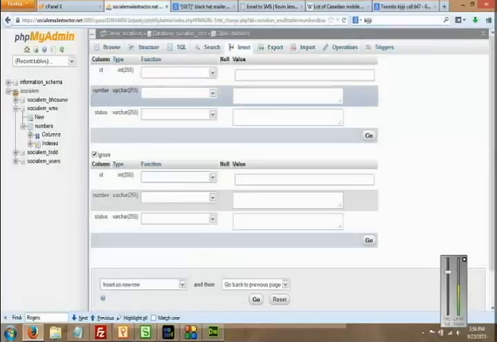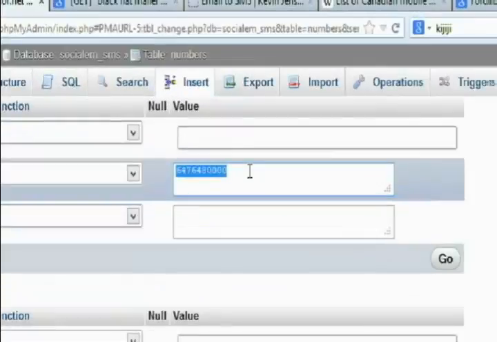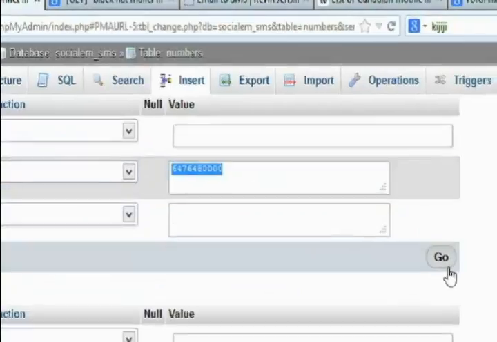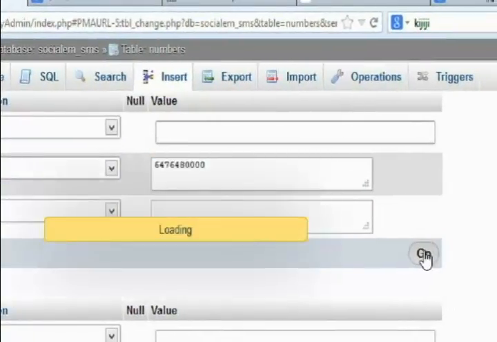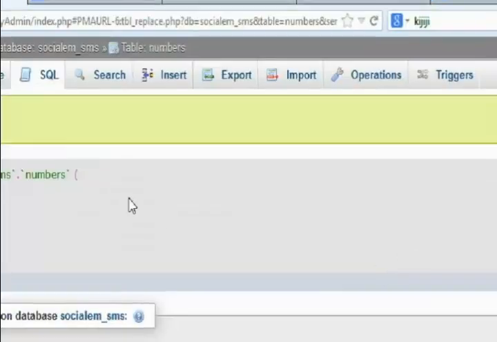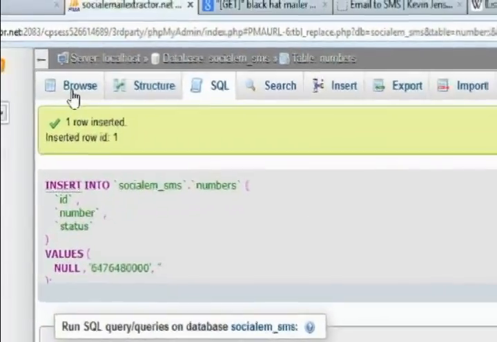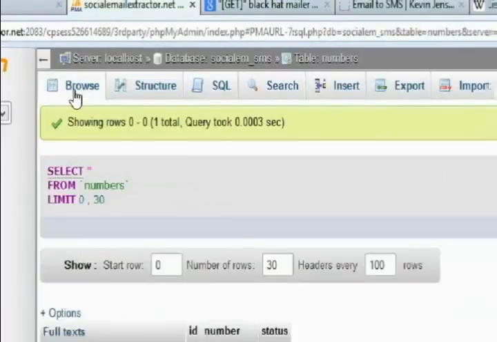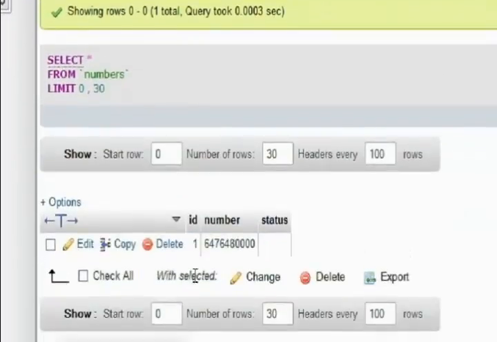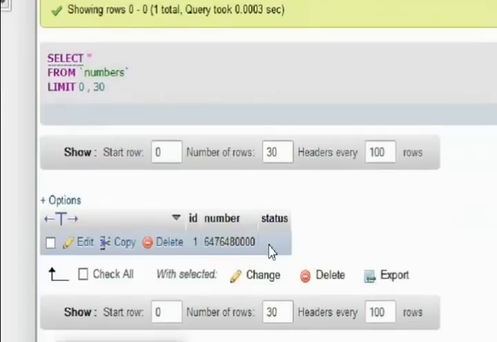And the way we do that, and the way we set it up, is we go back to our number character here, and we go to that box on the right that we originally had, and we type in the number. The full number that we want to start at. Not just the first three digits, the full number with no spaces. And we'll click that first go button. And if we click go, we see a one row inserted, everything is good. We click browse at the top. We can see there's our number with no status.